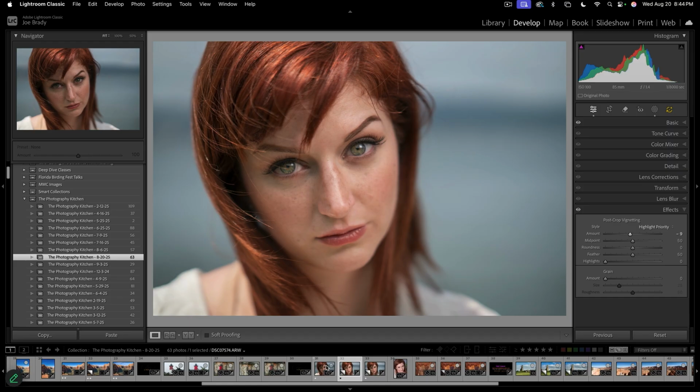And there we go. And let's see what our journey has been here. I'm going to go right back to the original. There's the original raw file, and there's our edit. And it just adds so much life to the portrait.